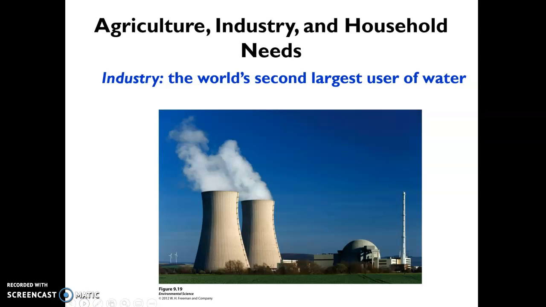Industry is also a large user of water. It's second only to agriculture. And it's used for a variety of reasons, but mainly for cooling power plants. So the example here is a nuclear power plant, but other types of plants have these systems as well.